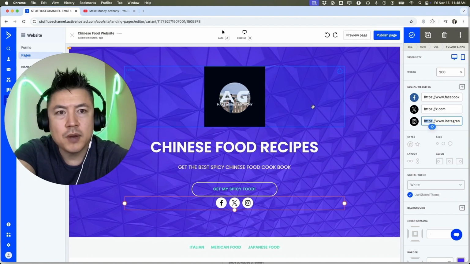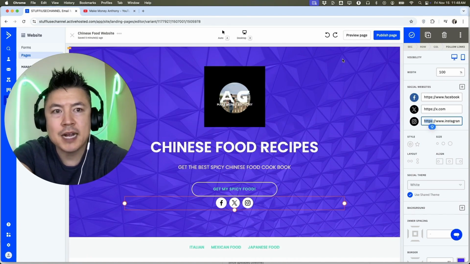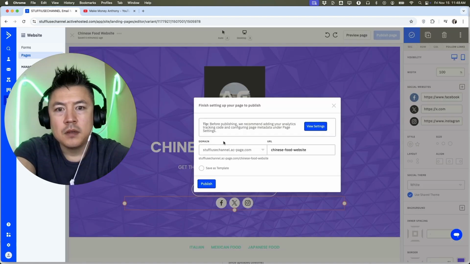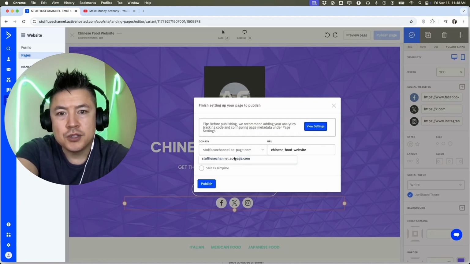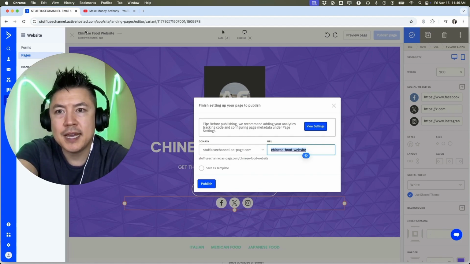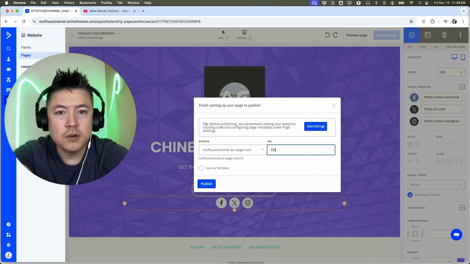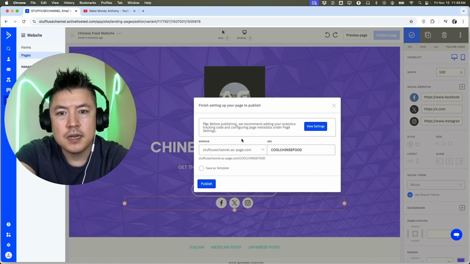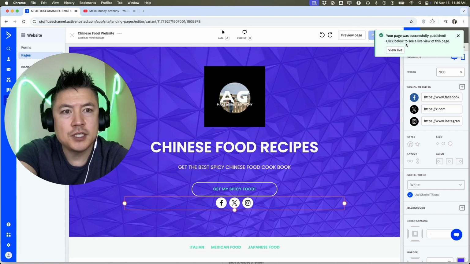Now, once you're ready to go ahead and publish your landing page with ActiveCampaign, click on publish here on the top right. Okay, so here, if you've connected your domains, you can choose which domain this should be for, and then you can change the slug, the URL at the end. So by default, it's going to automatically add it as the title of the landing page, or you can go ahead and change it. Cool Chinese food. Okay. Now we're going to click on publish. Okay. So now it lets you know this has been published. So it's now live. So let me close that down.